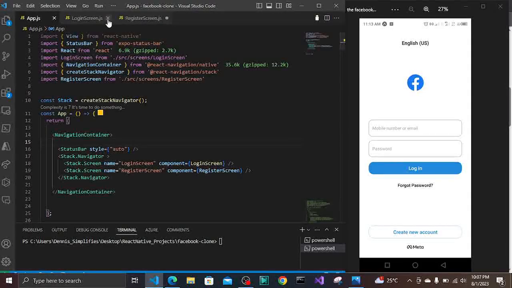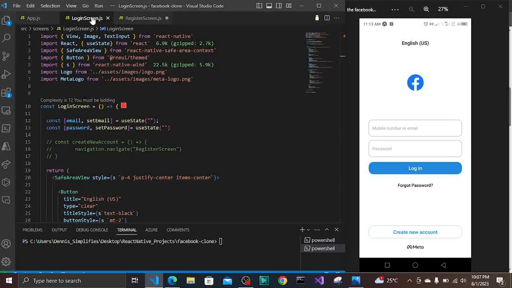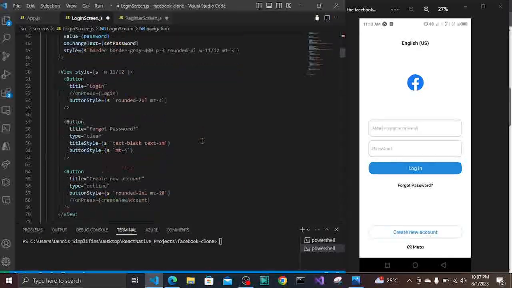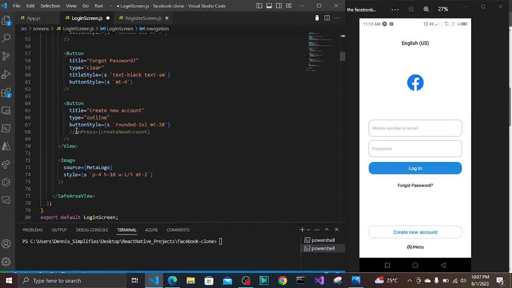In our login screen, what we want to do is that whenever the user presses on the create new account, we want to navigate the user to the register screen. Okay, so we're going to pass the navigation prop inside the login screen here. So you write here navigation. Then we go to where the create new account is, and we say on press. That is, if the user presses on the button, we want the user to create a new account. So we uncomment it, so on press create new account.